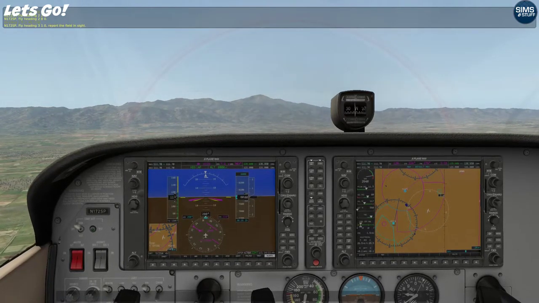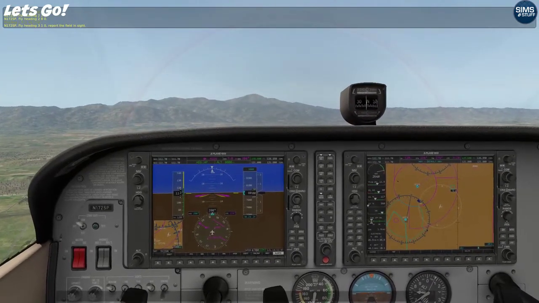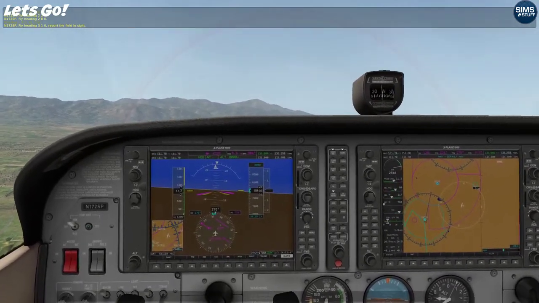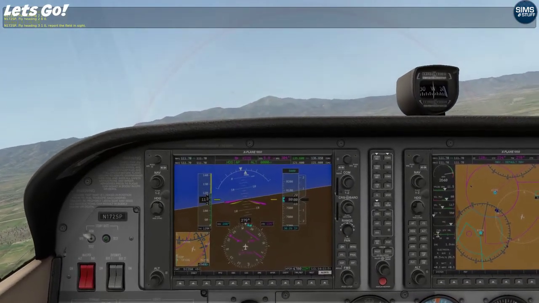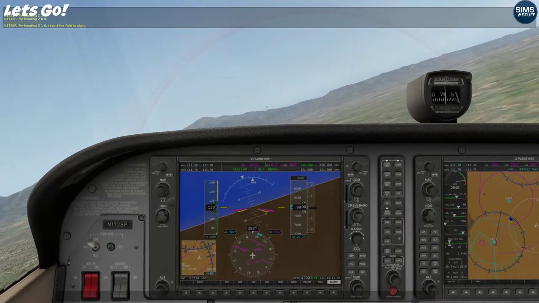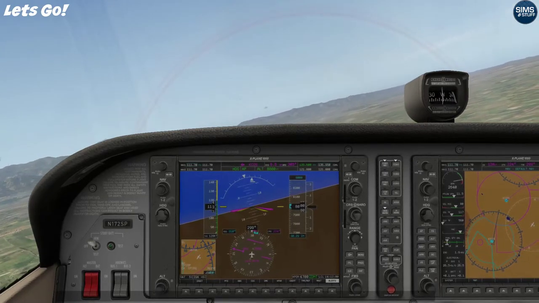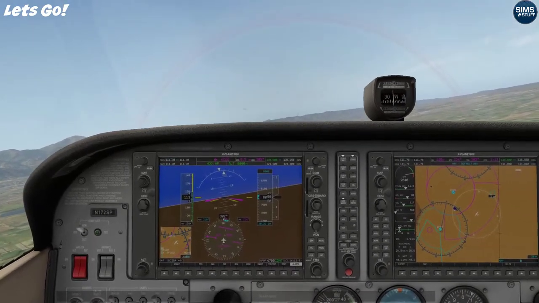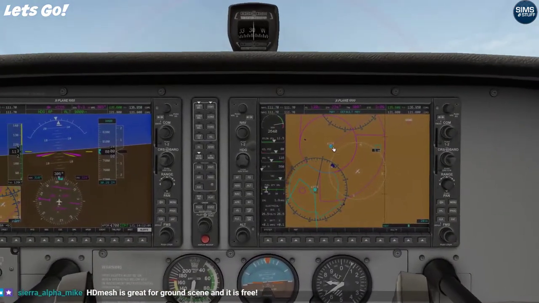November 172 Sierra Papa, heading 310. Oh, see, now this is what I like. One way. 310. No, it's me thinking my airport was down here. It's not. It's there, isn't it?